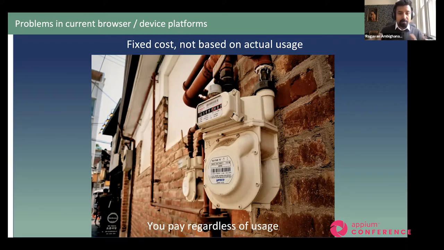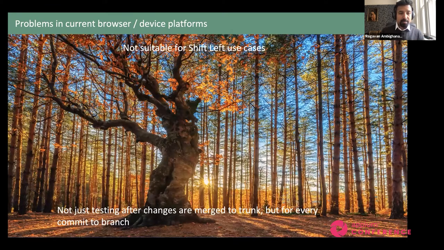The third point of the current problems is that the current SaaS platform is not suitable for the shift left use case. Because of the first point we saw about parallel connections, shift left requires high scalability. We will see in detail now. So I don't want to run my tests in parallel only after I merge. I want to run them for every branch. I want to run my cases for every commit so that I don't have problems later. So not just testing after a change or merge to trunk, but for every commit to a branch. And this requires high scalability that I doubt current platforms are able to provide. So we're going to dig deep into this use case.